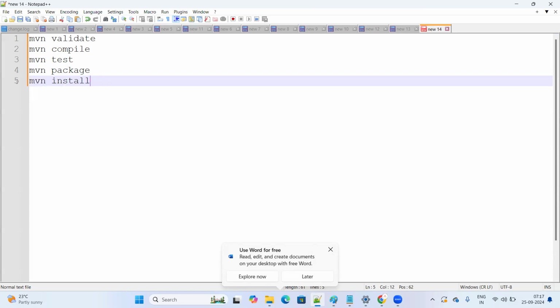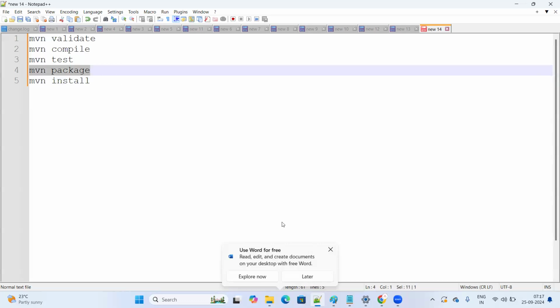Suppose I run the mvn package command. Usually the jar package, the artifact, will be generated. Where can we find that artifact? We will find a target folder, and inside the target folder we can see a jar file. Usually that is called an artifact. So when we run the mvn package command, the jar file will be created and we will find it inside the target folder.